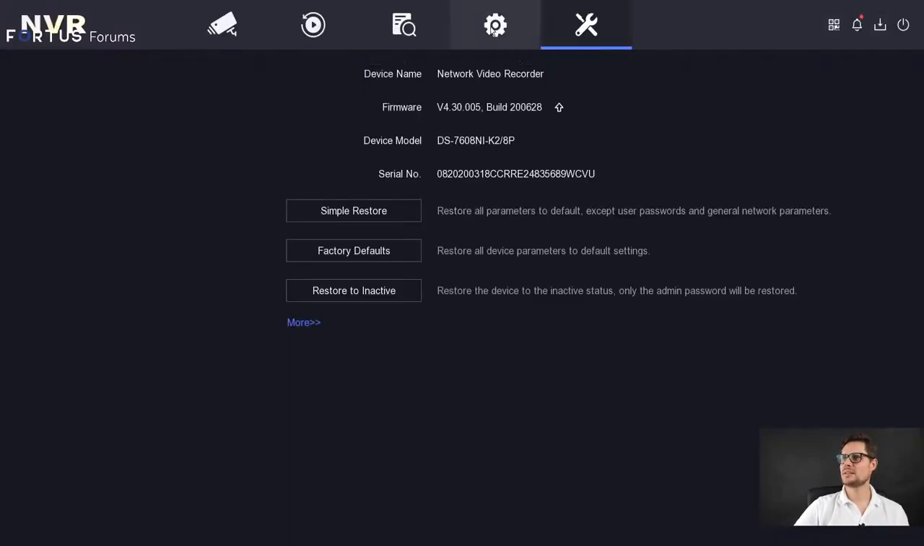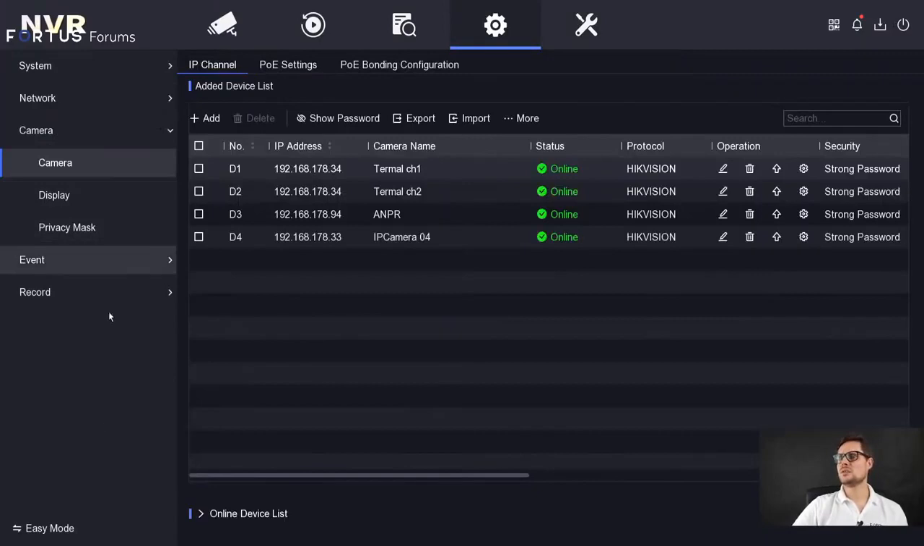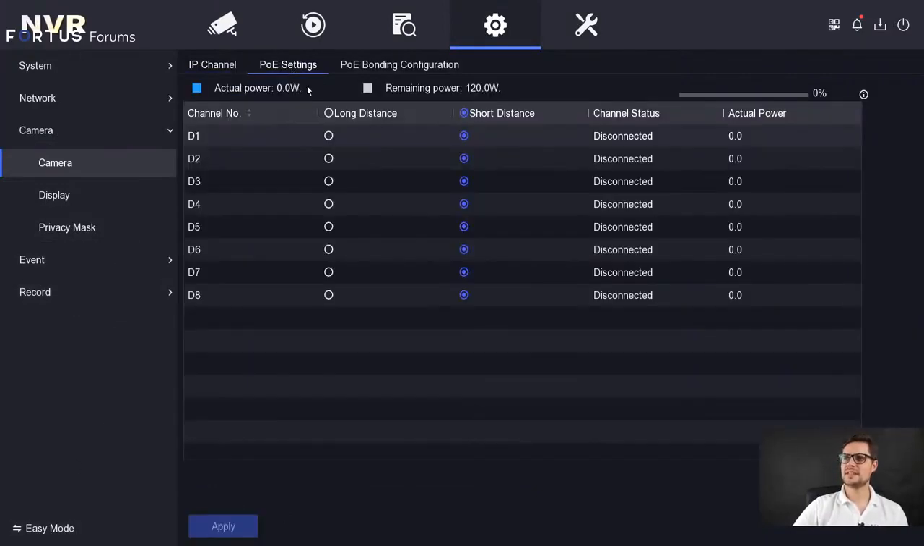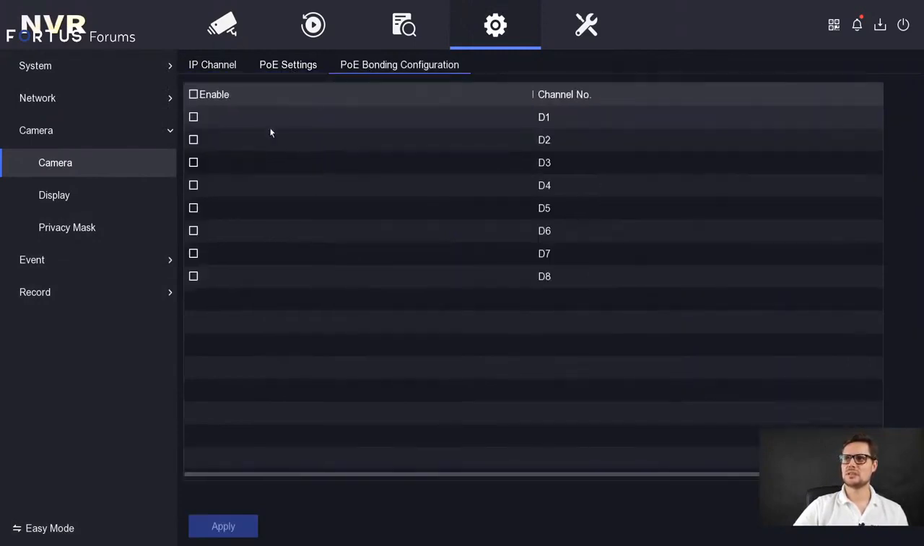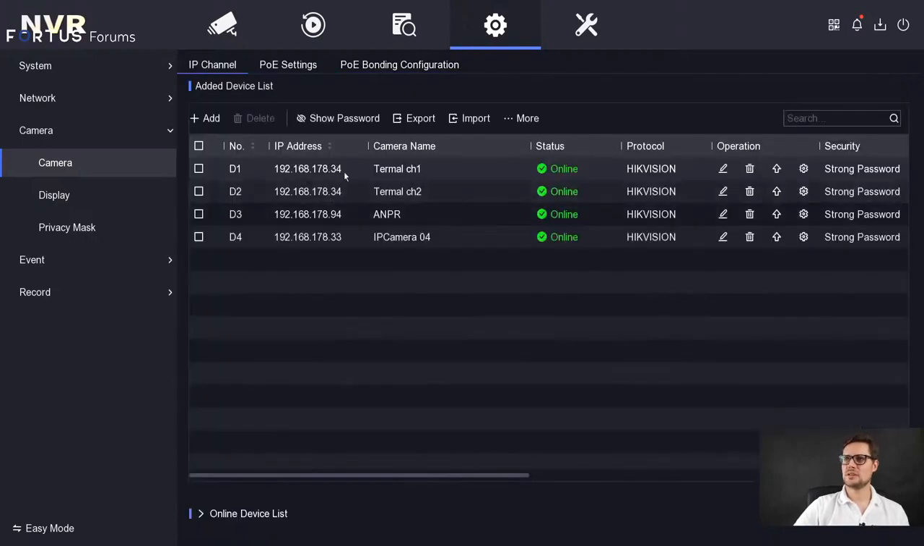If you go back to configuration and camera, once I enable the expert mode, you can see there are PoE settings, and they tell you if I'm actually using PoE or not, or if the PoE ports at the back of my recorder are enabled. As you see here, I disabled all the ports, so it's not using PoE at the moment. I just use the local IP addresses of my network.